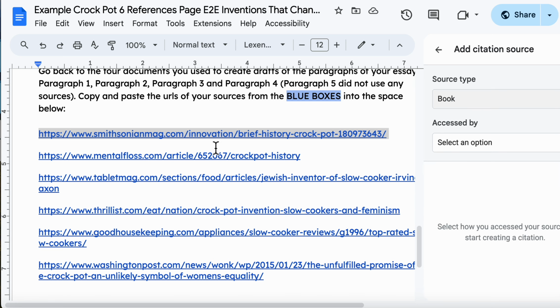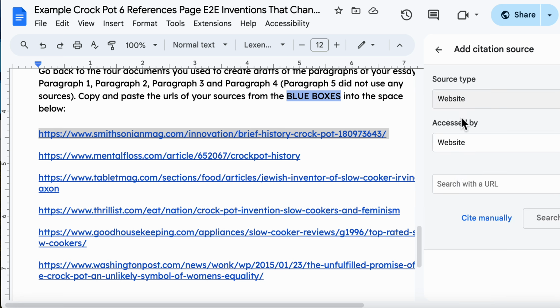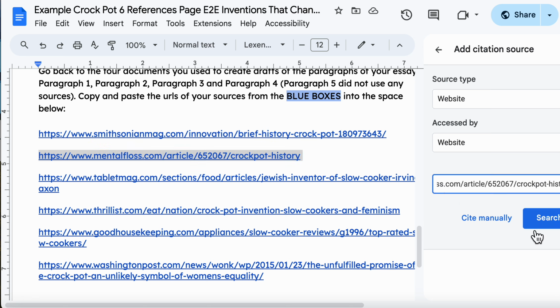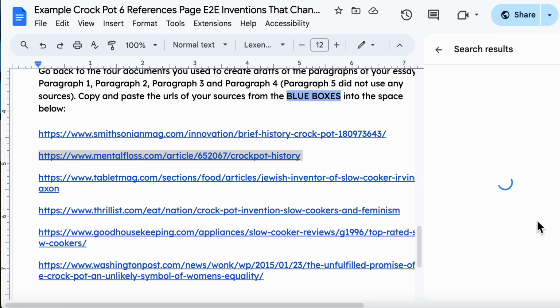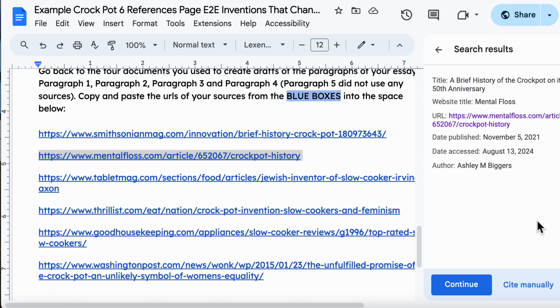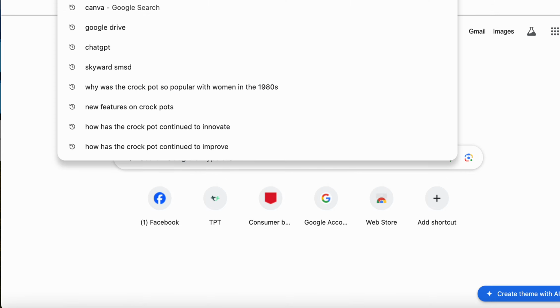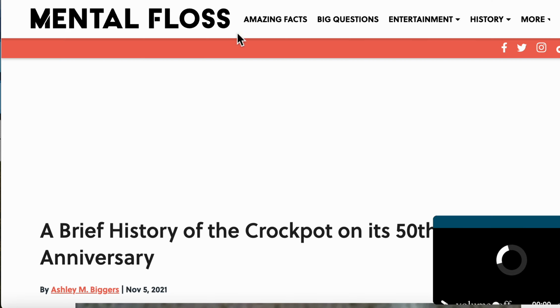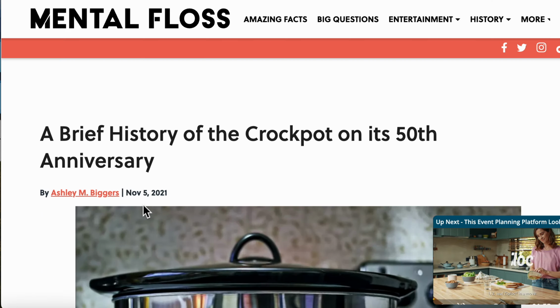And let's go ahead and I'm going to do the second article. I'm just going to kind of go down my list. Once again, it's a website, accessed by a website. I'm going to search using this URL. Command C, Command V. Search. Okay, so it looks like it pulled everything, but I'm an untrusting person. So I'm actually going to go up and copy and paste that URL so I can look at this article for myself.